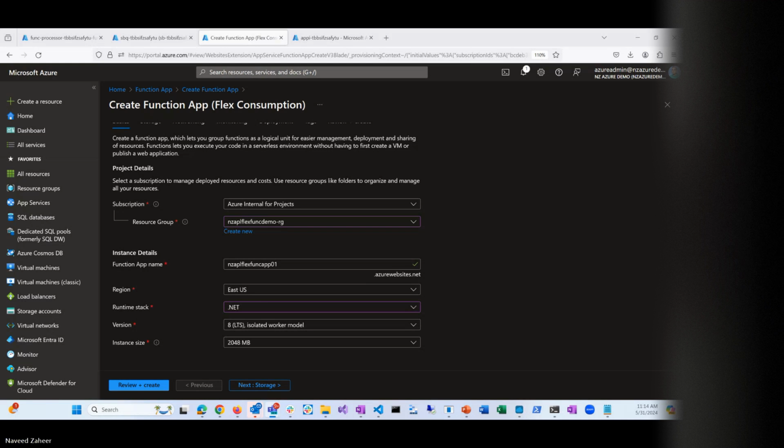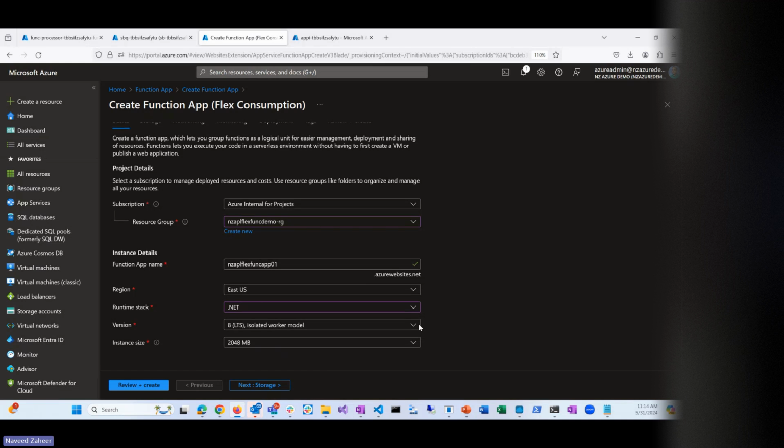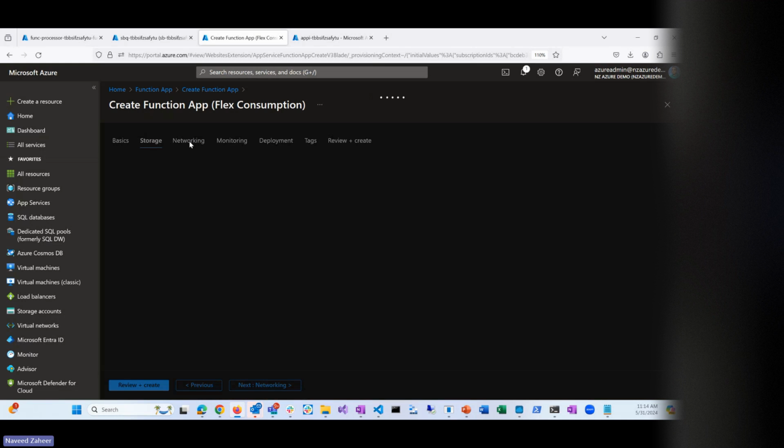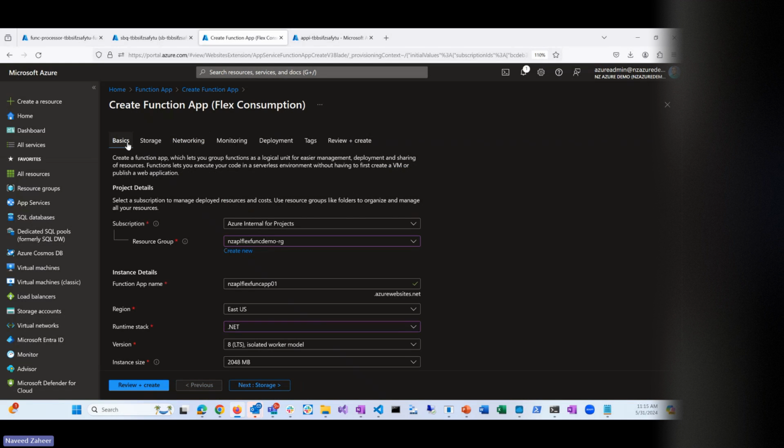selecting the version, and this is the instance size. But just keep in mind you can change the instance size later on as well if that is not working for you. Okay, and that's pretty much it. The rest of the screen is pretty similar in terms of any other function app that you create, like storage, networking, monitoring, deployment. All of that is very similar. So once you do that, you will create the function.